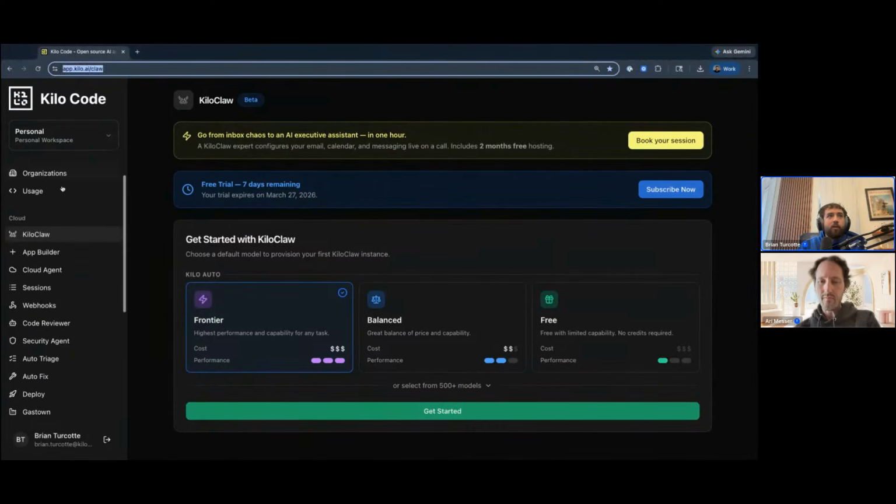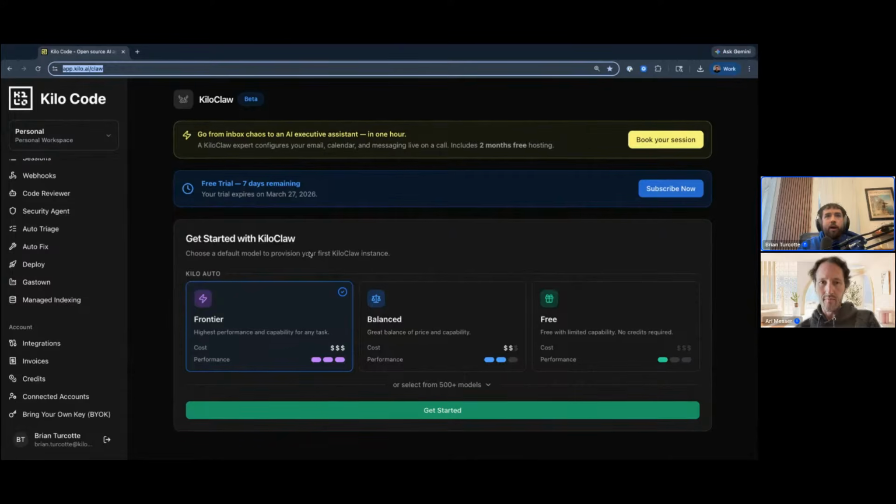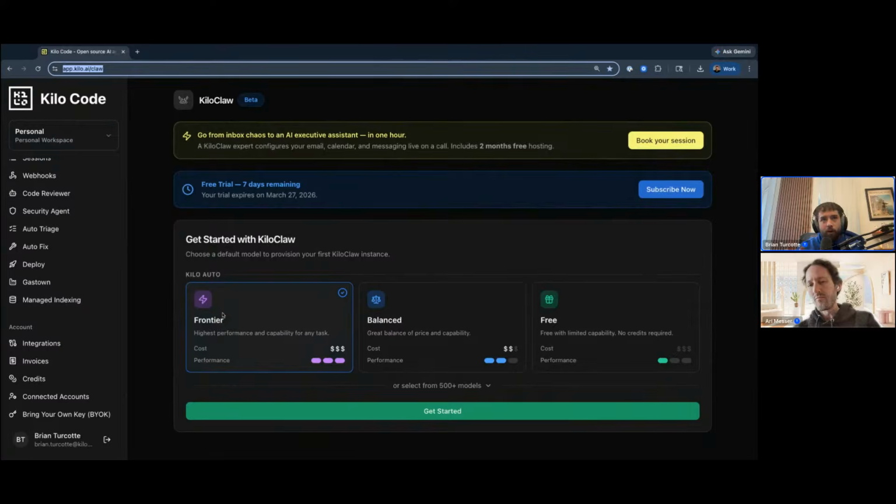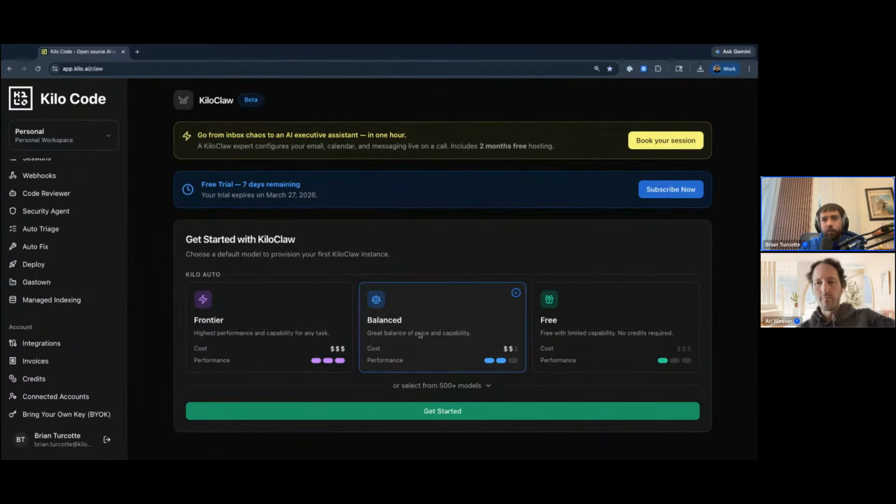You'll see KiloClaw is at the top of the cloud features now, and you're presented with 3 options here, which are our auto model routers. Frontier switches between some of the more expensive but better reasoning Frontier models like Opus and such. Balance is a mix between cost and performance, and then free is obviously free models. And then Ari, maybe this is a good time to ask you about some new model drops that have happened over the past week, for anyone who might not know.